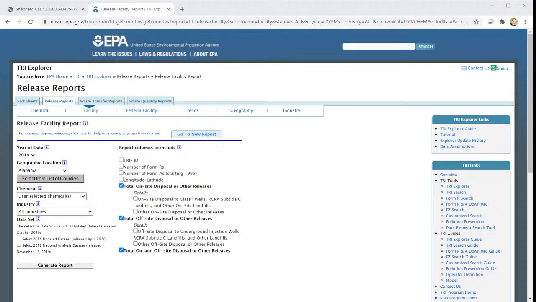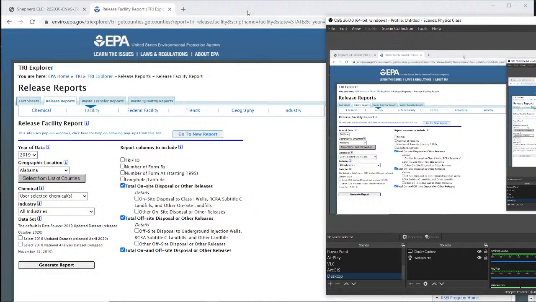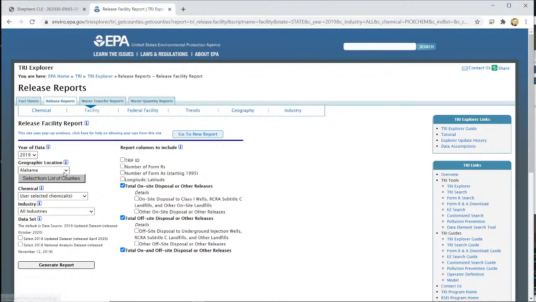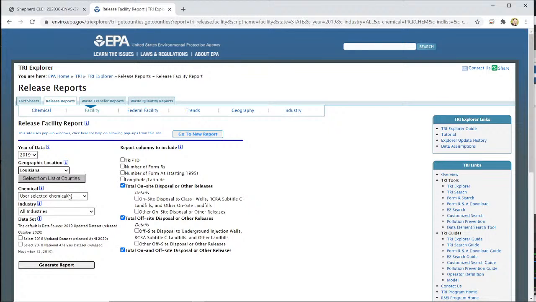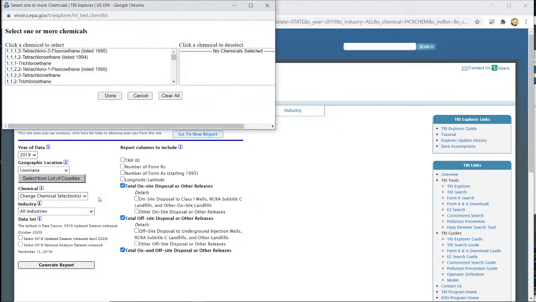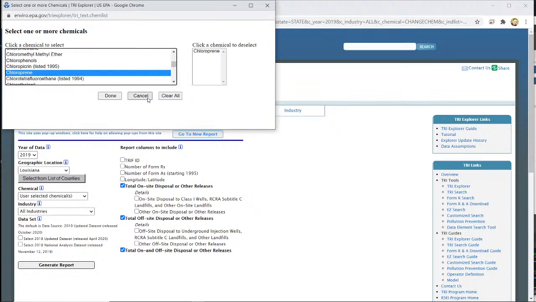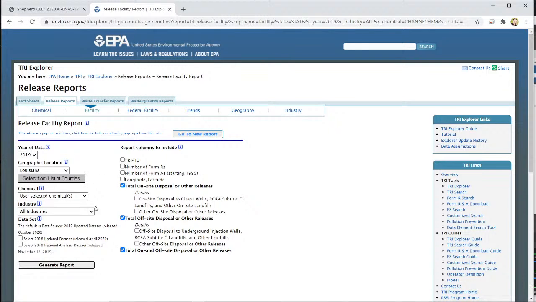So you guys can't see that pop-up window, can you? Here, let me switch to desktop view. So specific state, Louisiana, and a specific, why didn't that work? Here we go. Let's see, chloroprene, where are you? Oh, so many things being released. There it is, chloroprene, done.